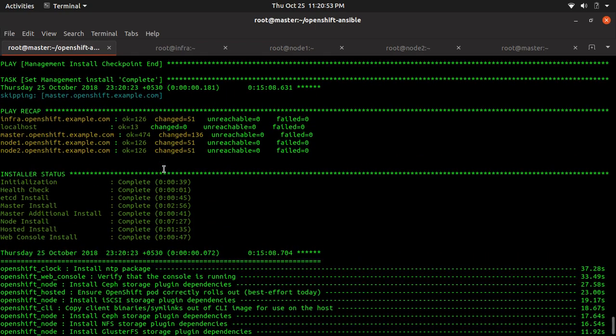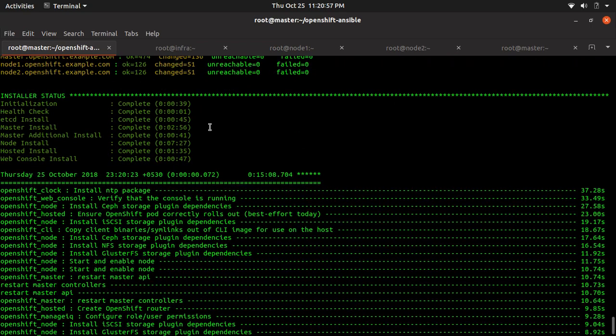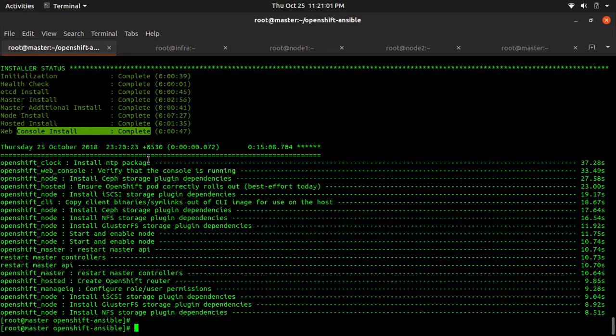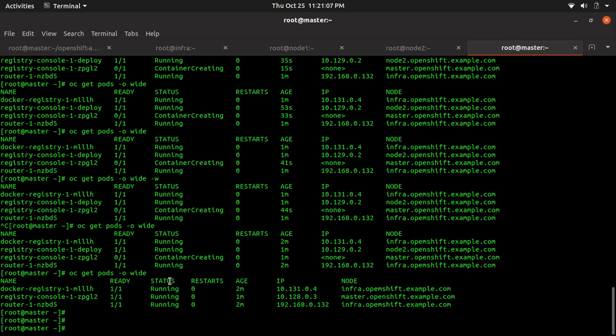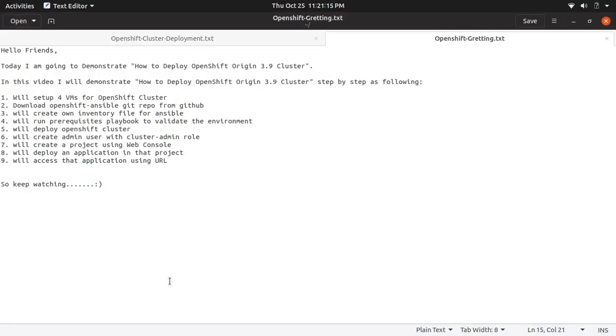Okay, you can see failed 0, nothing is failed. Completed. Web console install completed. Everything is perfect. Okay, so now we can see everything is running. So your OpenShift Origin 3.9 cluster has been deployed. So we have reached up to the fifth step.